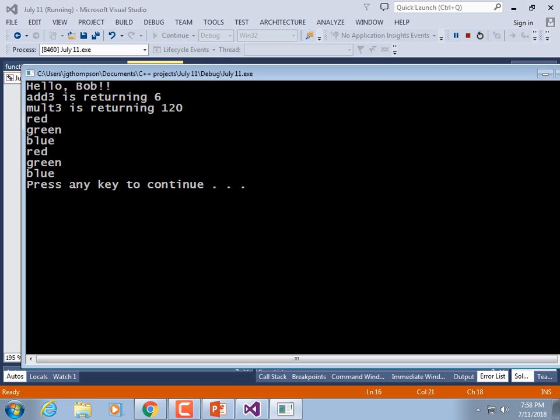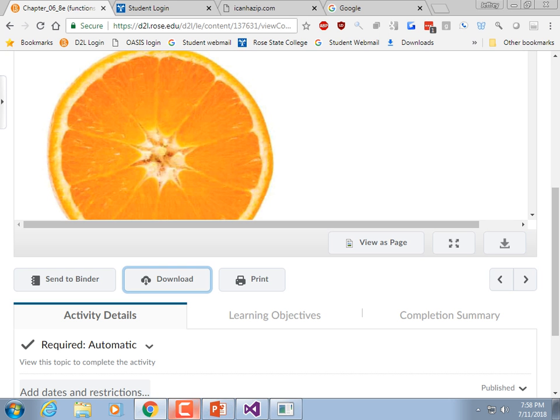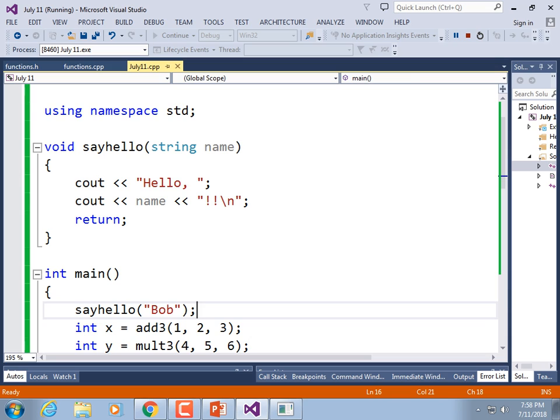So the function was invoked. We had an argument, a parameter to fill. The name of the parameter was name, and it was filled with the value Bob. This is known as pass by value or pass by copy. name got a copy of this data.